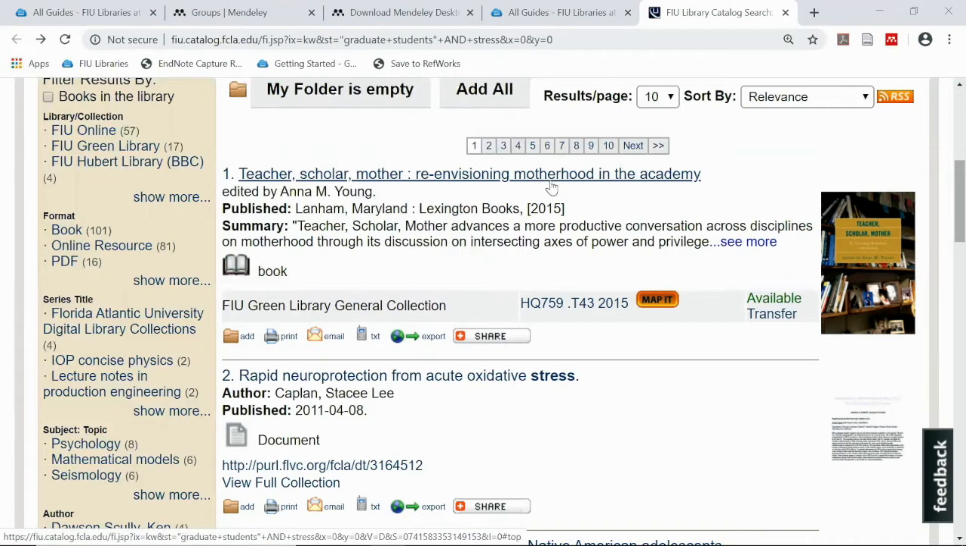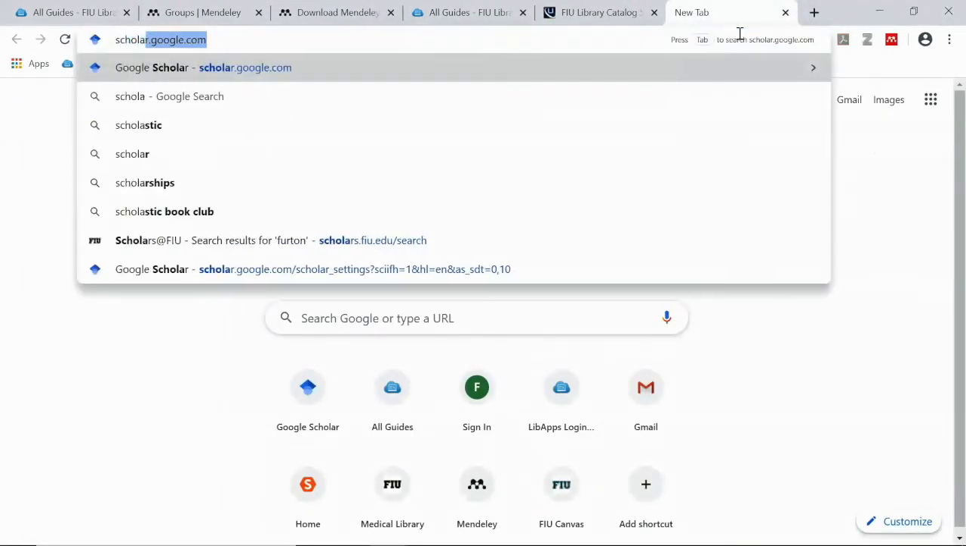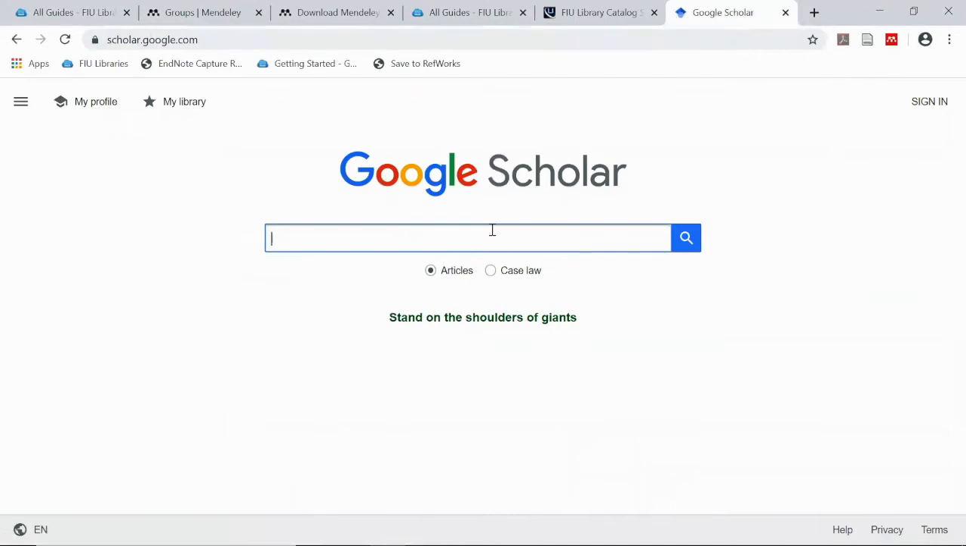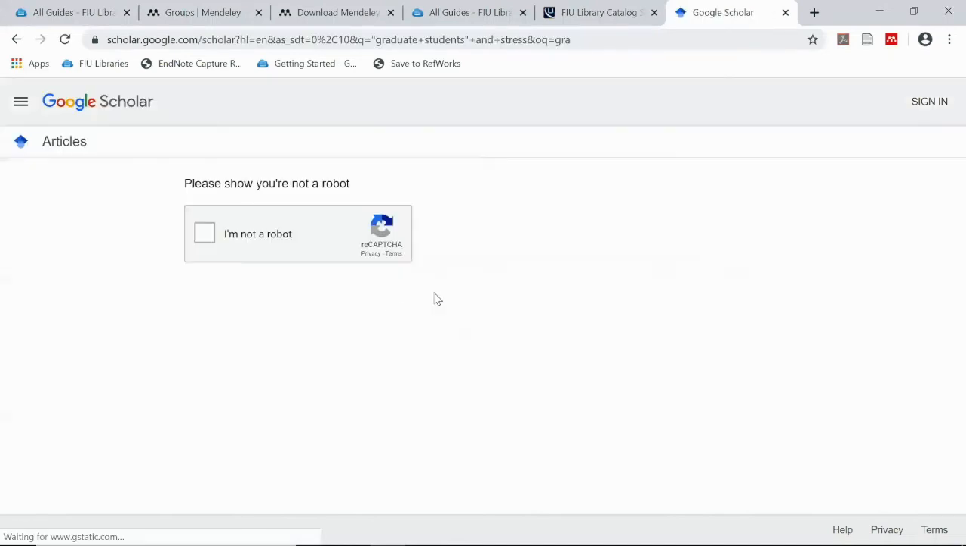Now let's try this with something like Google Scholar. A lot of folks want to go and look through Google Scholar, look at a couple of articles that they want to pull in. So let's go ahead and do the same search. Graduate students in stress.